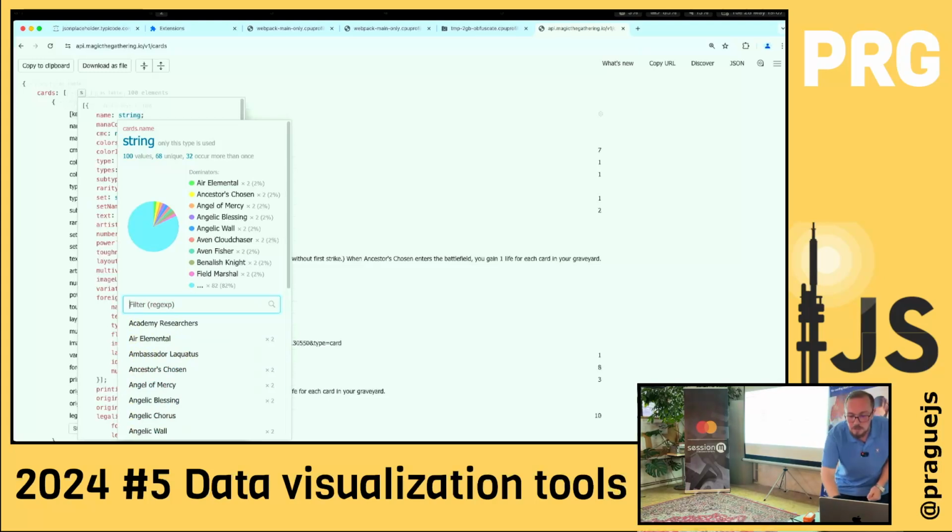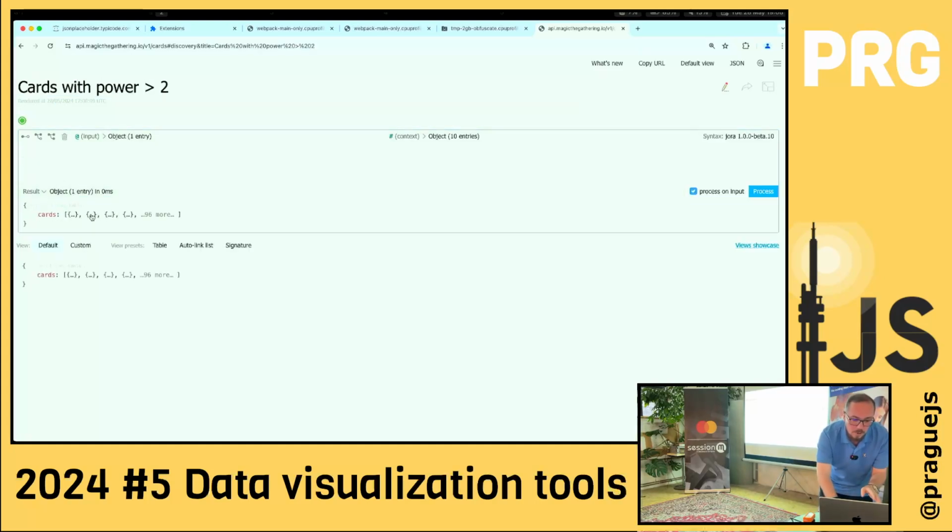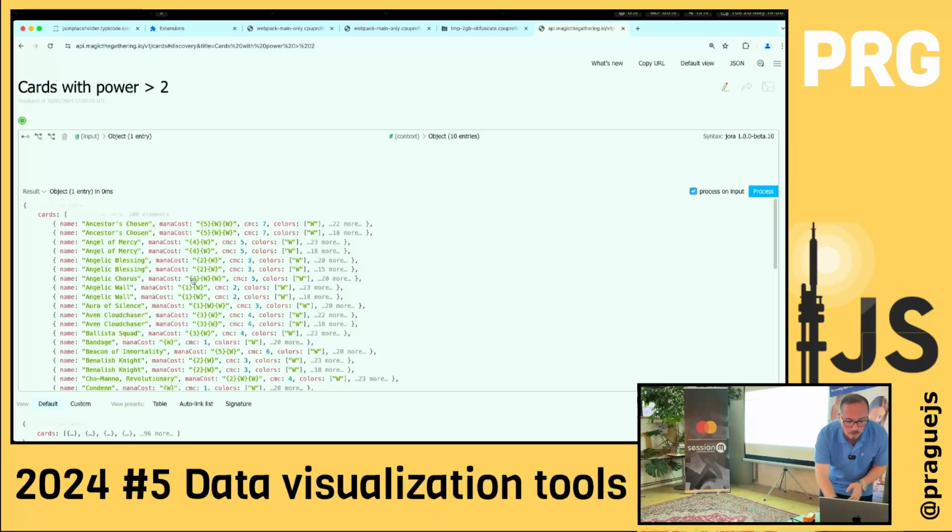But we can go further and click the Discover button, and we enter the discovery mode. Here, for example, I would like to have the dashboard, like the presentation of the cards, that have power bigger than 2. Because I already did it, and I know how to. Yeah, so I'm saying cards with power bigger than 2. First of all, we have this data, right? We have a cards object, an array of cards. I mean, we have some cards. We have to somehow structure this data.